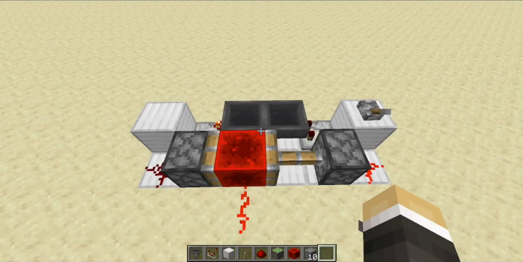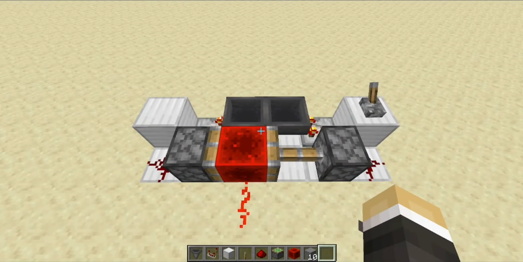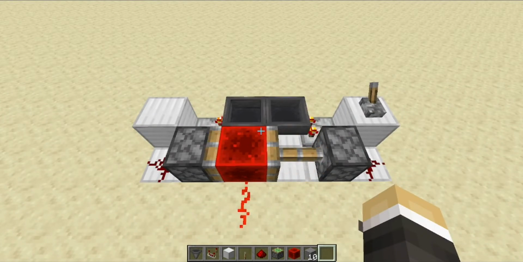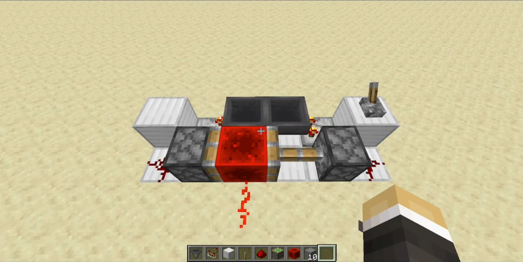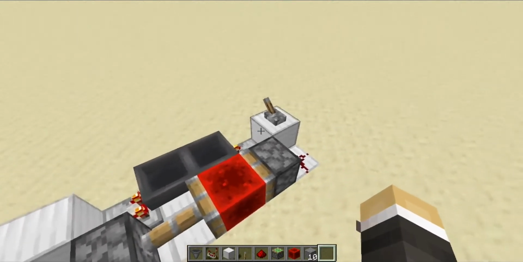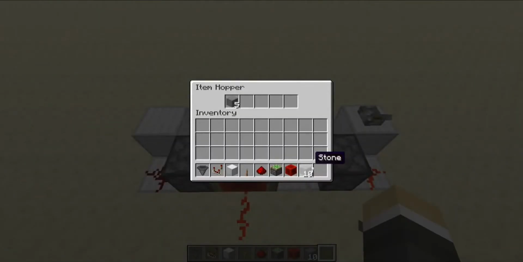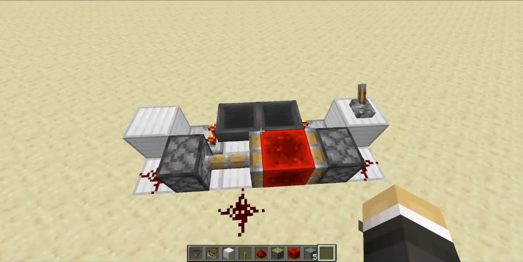This is the Etho hopper clock. There are 2 hoppers facing each other with items in them. As the items go backwards and forwards between the 2 hoppers, it causes the sticky pistons to push the redstone block backwards and forwards, creating an oscillating signal. At the moment, there are 5 blocks in there. If I increase this to 10, you'll see that the signal is much slower than before.